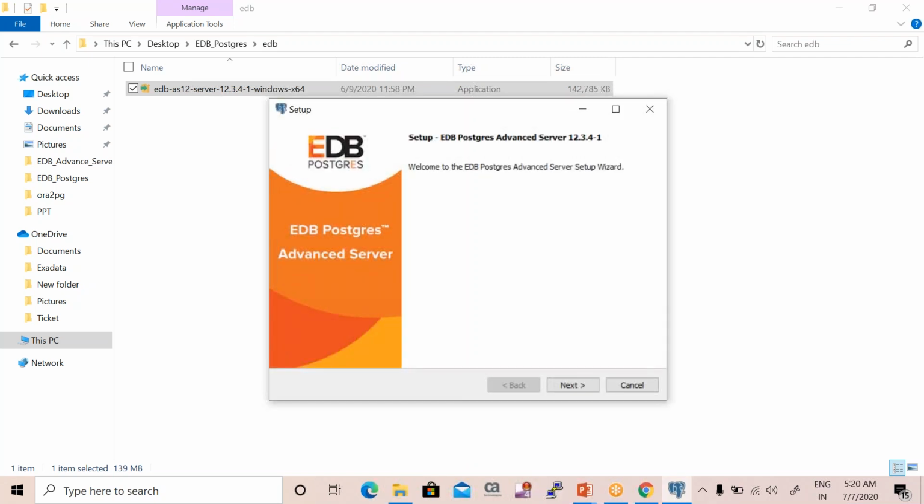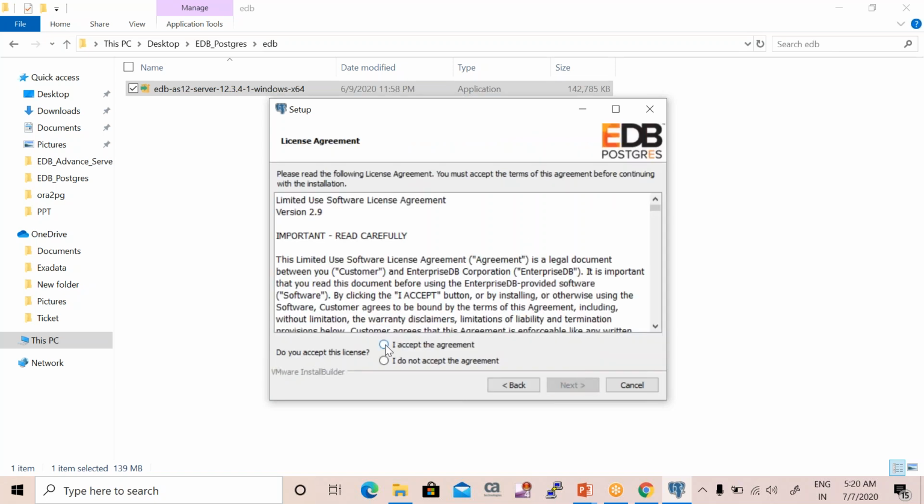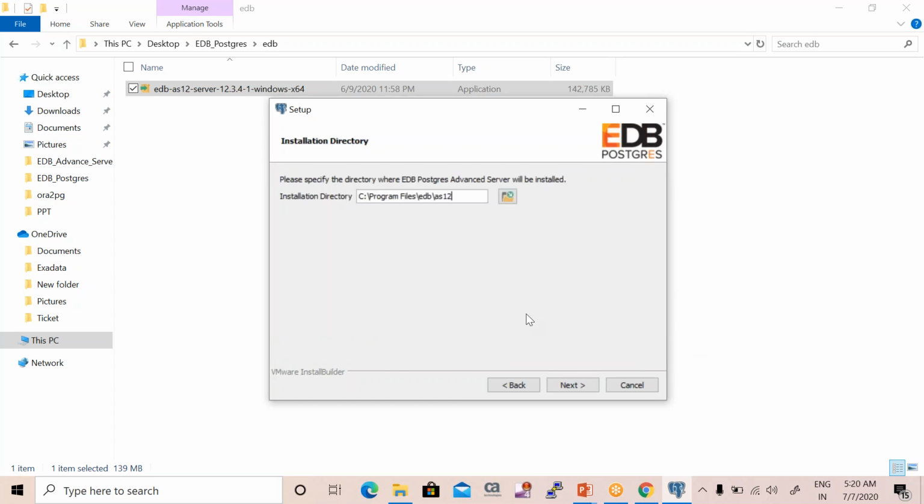Okay, now here you can see that there's a GUI interface available, and it shows Welcome to the EDB Postgres Advanced Server Setup Wizard, and the version is 12.3.4. Now click on Next, just accept the agreement. Next, the location. By default, the location on the Windows platform is C:\Program Files, the EDB folder, and then the version of your Advanced Server. The Postgres Advanced Server is 12. That's why it is AS12.